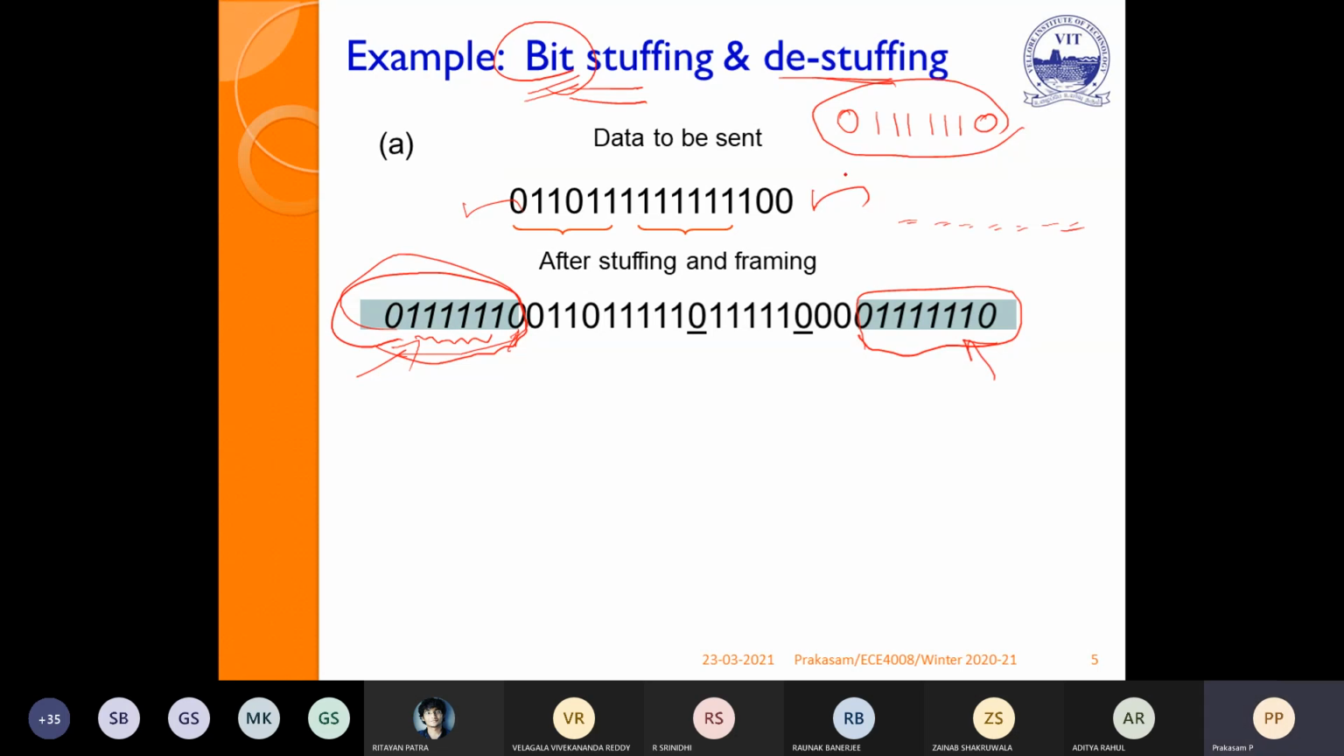So the first step, I am adding the respective framing. So this is the answer. We'll go step by step. The first step along with this, I am adding something.